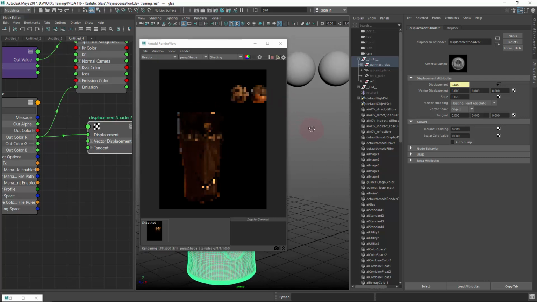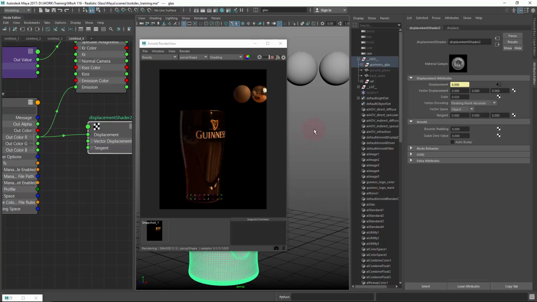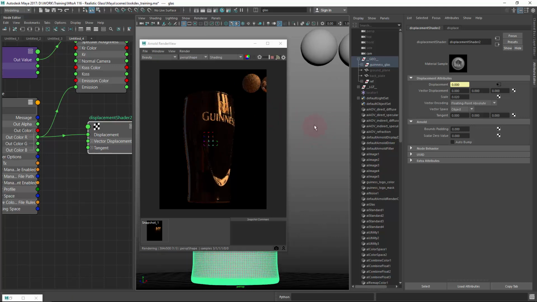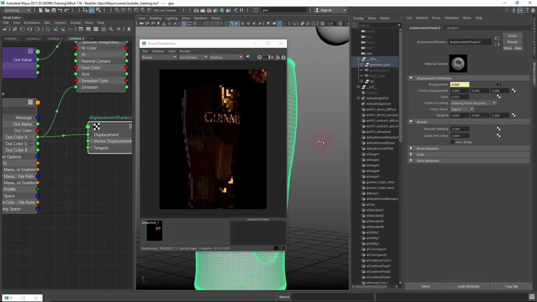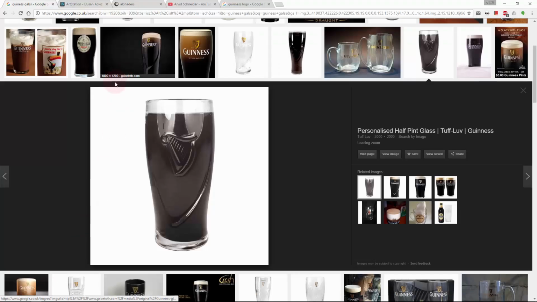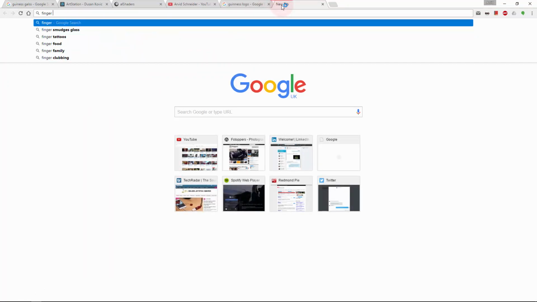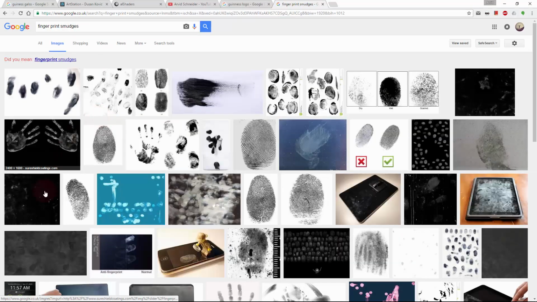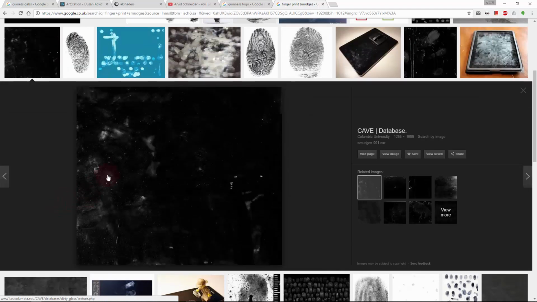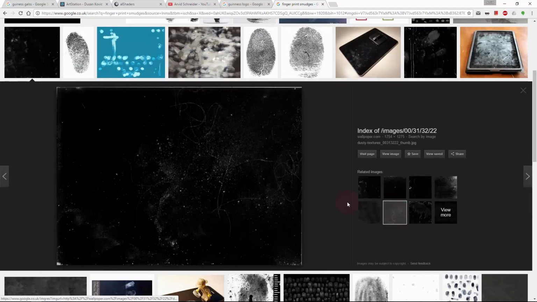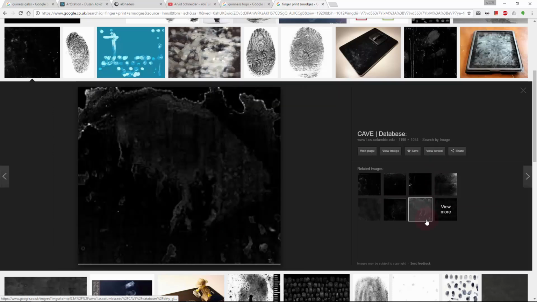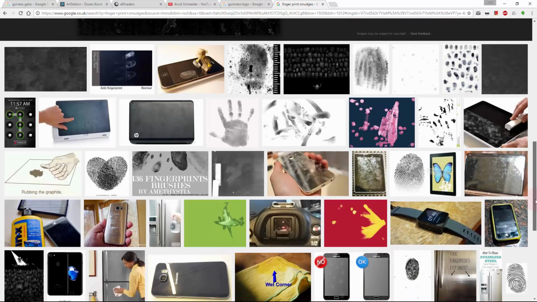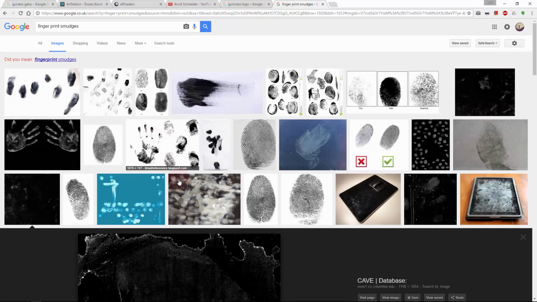Alright, so the next thing is adding those greasy fingers and smudges. Ideally you would paint them in Mari or Substance Painter or some other tool set, but for this tutorial and for ease of this setup for you guys, you can go to Google and just type in fingerprint smudges or something, and in the images you get nice stuff like this, which is perfect for this kind of stuff. So this is maybe not good, it's hair or something. Some salt, I guess. So you've got several good results.